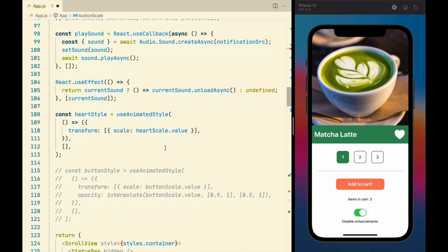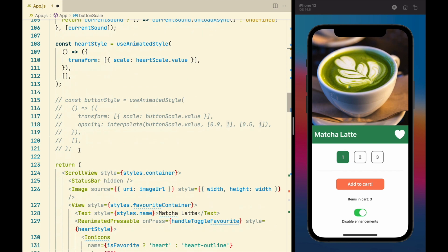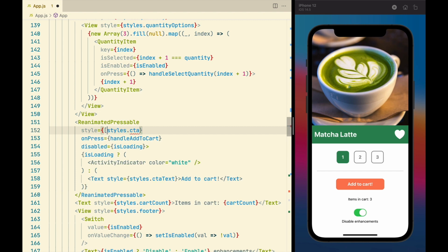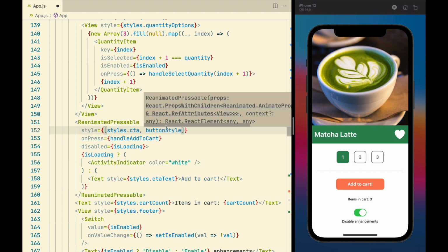And for the button style, we've got a useAnimatedStyle here. And let's start with just a transform. So this does exactly the same as the heart. It uses the transform and scales based on the buttonScale. So let's apply this style to our button, convert this into an array, and add the buttonStyle.